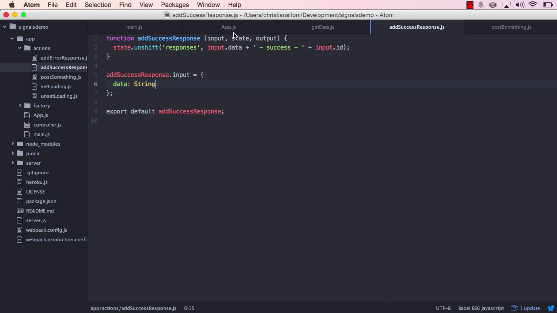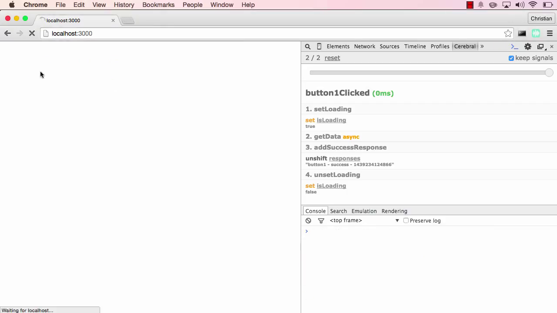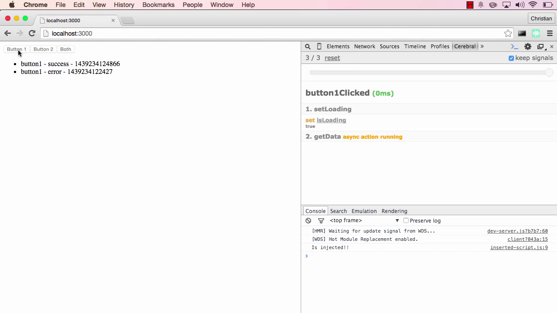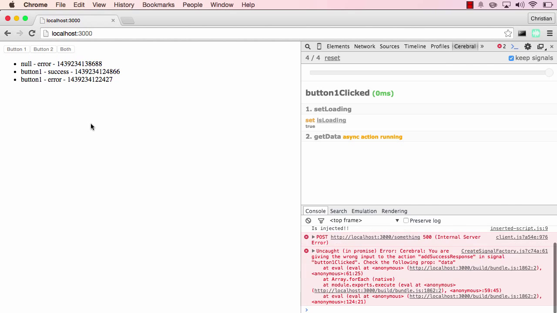But what if I go into the app now and I remove data? I say null instead. Let's see what happens now. I probably have to click once because that's the error, and then I click again. And now we got an error stating that you are giving the wrong input to the action add success response in signal button one click. Check the following prop data.